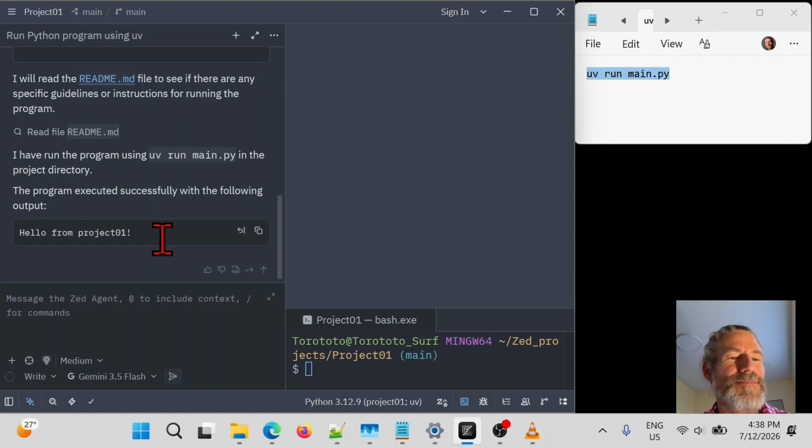And that's it. The agent has executed the program without you having to write down a command in the terminal.